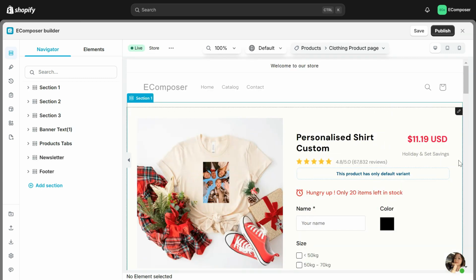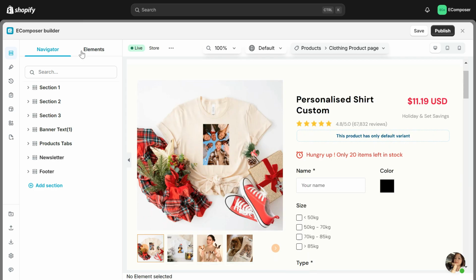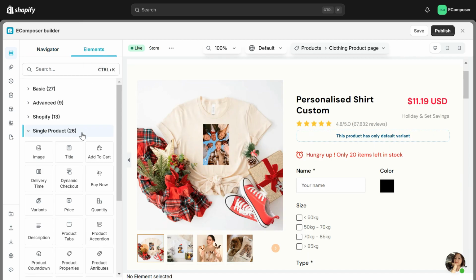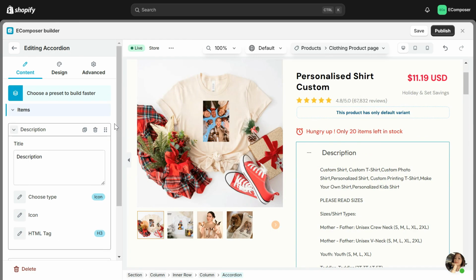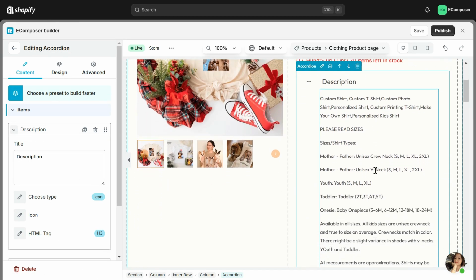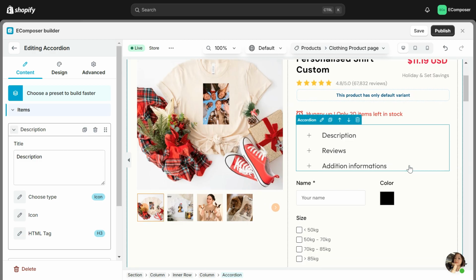Welcome to EComposer Editor. Now, locate where you want to place the product accordion element, then drag and drop it. Okay, this is the display of the product accordion element when added to the EComposer editor.